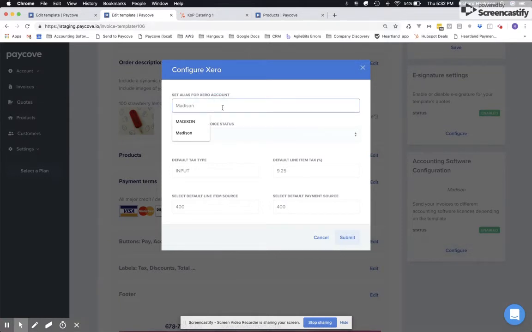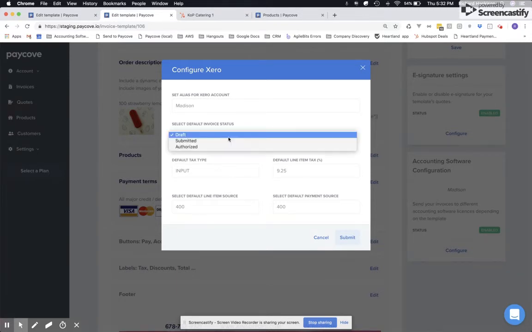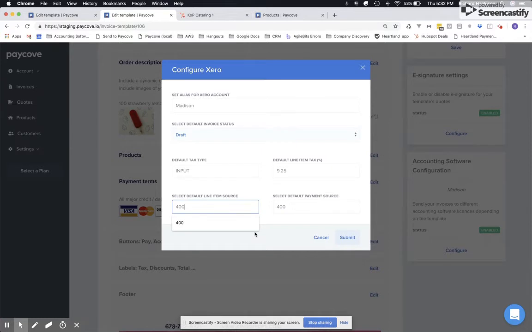So here's where I'll put in an alias for Madison. This is for me to help keep track of which Xero license I'm using. We can set the invoice default status to draft, submitted, or authorized. Here is where you're going to put in your input. So this is going to be the specific tax code that you'll get from Xero. And then we know that this tax code is going to match up with 9.25. So this is going to be the number that we use inside of Paycove. So for the Paycove calculations, it's going to default to these numbers here. We can also set up a default line item source as well as a default payment source.